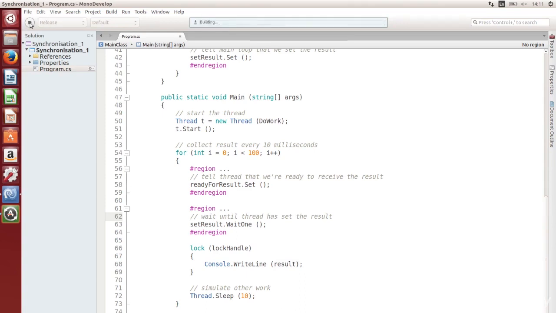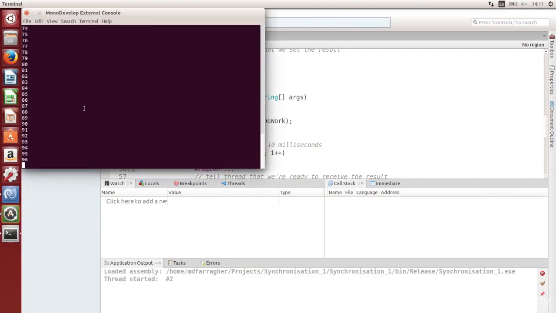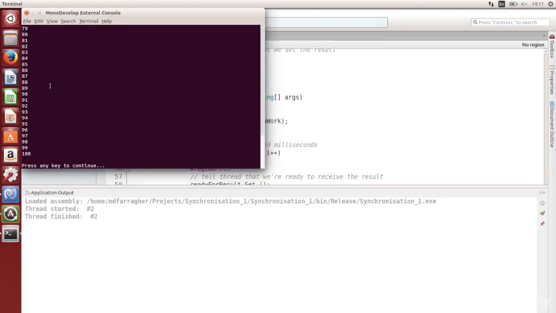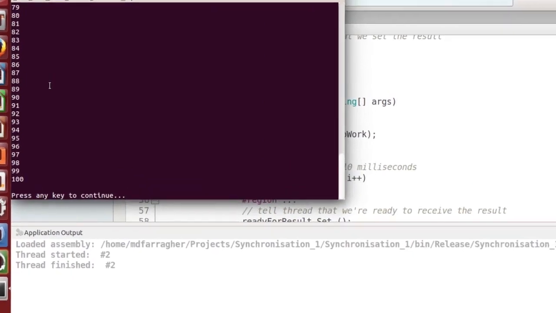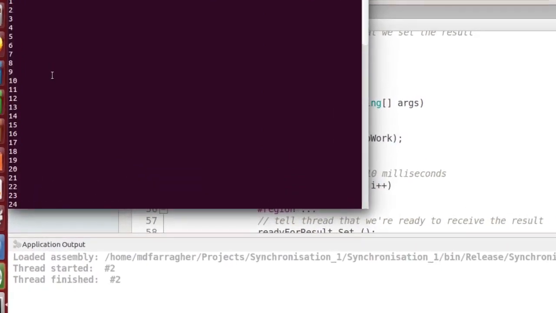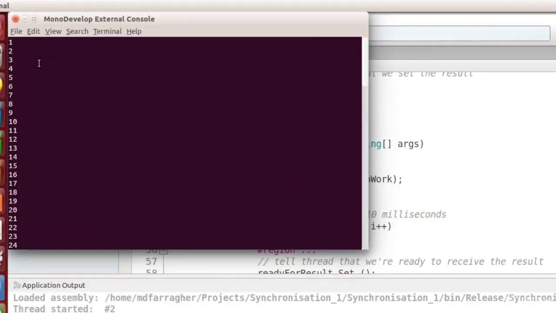Let me run my code to see what happens now. Here we go. And there you have it, a perfect numerical sequence. But now, when I scroll back all the way up to the beginning of the output, you can see that the sequence starts with 1, 2, 3, 4, etc. Perfect.